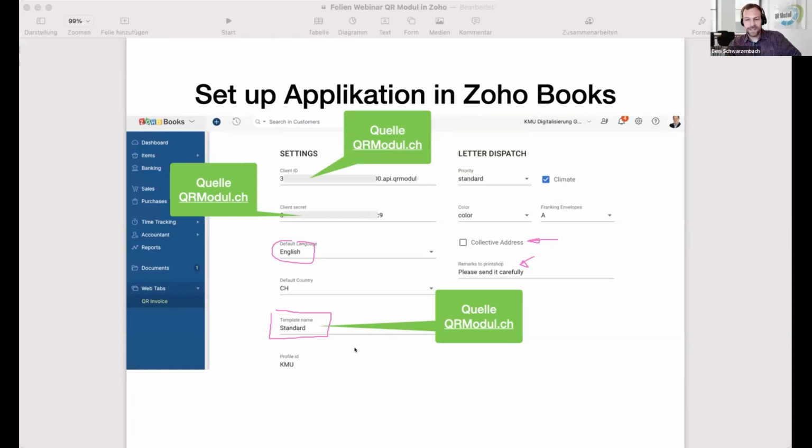Sorry, Charlie, may I add something? If you use a template that you registered in QR module, you can manage several templates there, so more than one. That means you can also enter here another one. And I have a second question, Charlie, to you. You explained here the letter dispatch service, but we also have the email service, right?